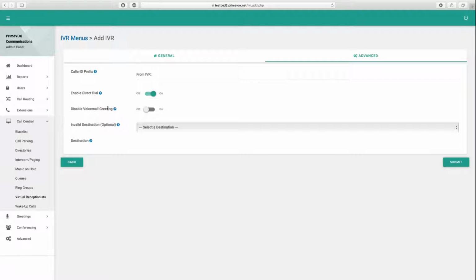Disabling voicemail. Now, if you're going straight to an extension's voicemail box after this IVR menu, you'll want to get this switch done because this enables you to create IVR menus for people's voicemails. We'll talk about that a little bit later in a separate video because that can get a little complicated.